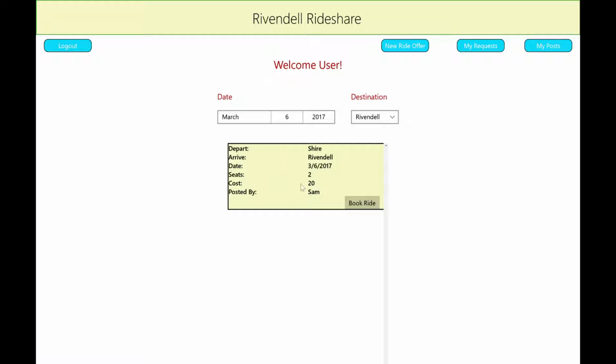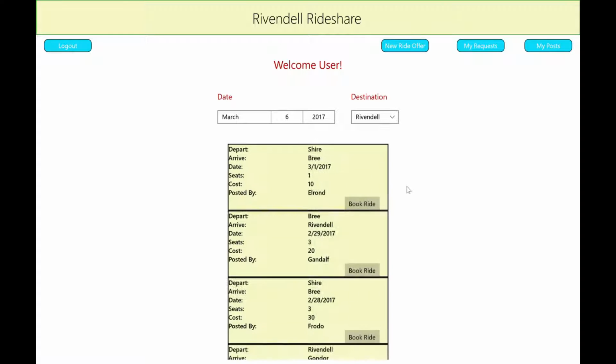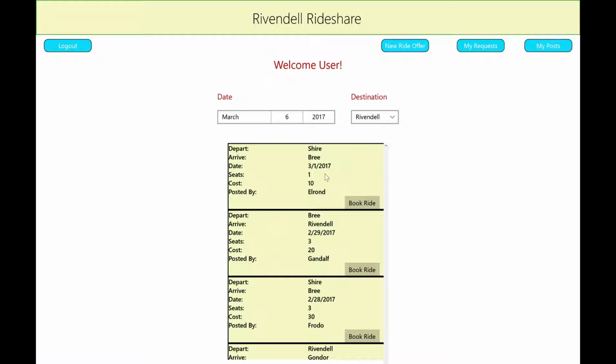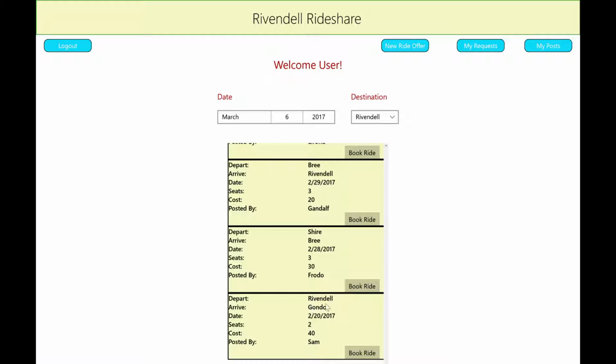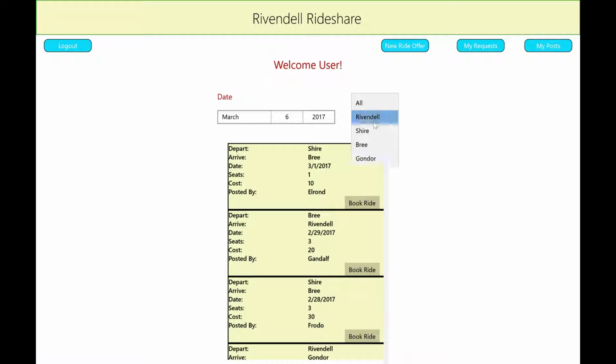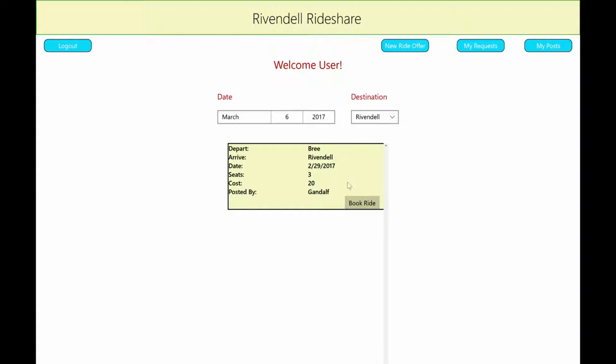It's going to give us a little feedback option here. Do we want to request this ride with Sam? Yes, we do. It gives us confirmation that yes, it's been requested. See your request in the My Request page. And then you'll see that it's disappeared from the list now. So that one is no longer on the list.